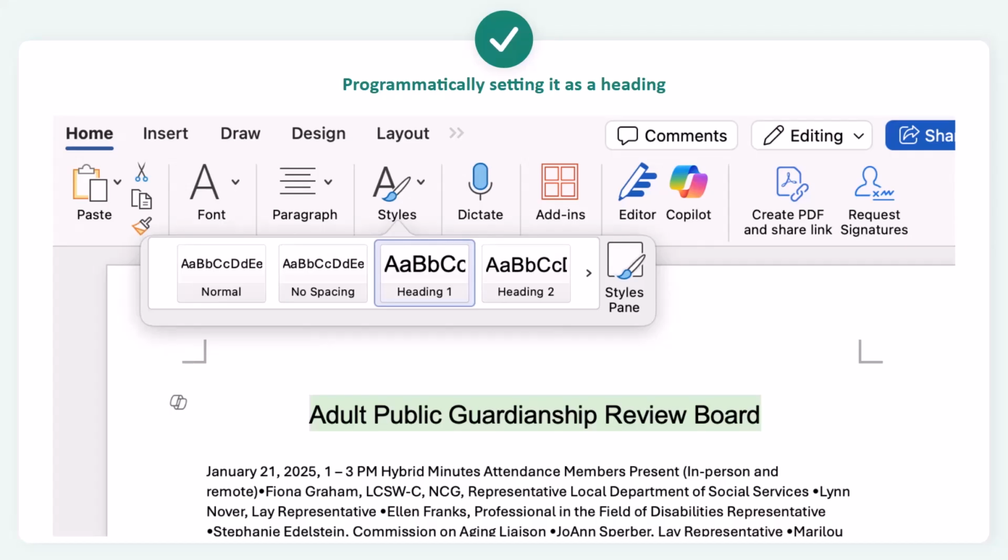Now, if you want to set it programmatically, what you would do in Word is go to your Home tab, go into Styles, and then you have some preset options to specify text as heading level 1, heading level 2, and so on. And instead of simply making the text visually big and bold, if you use this feature, adaptive technologies can parse it as a heading, and blind users can perceive it as a heading and grasp a document in the same way sighted users can.